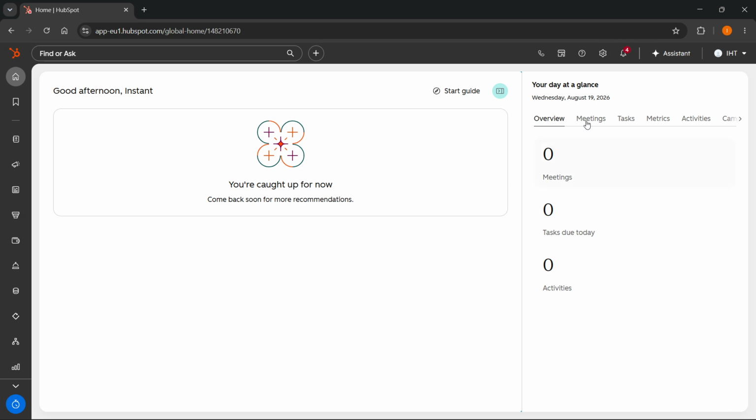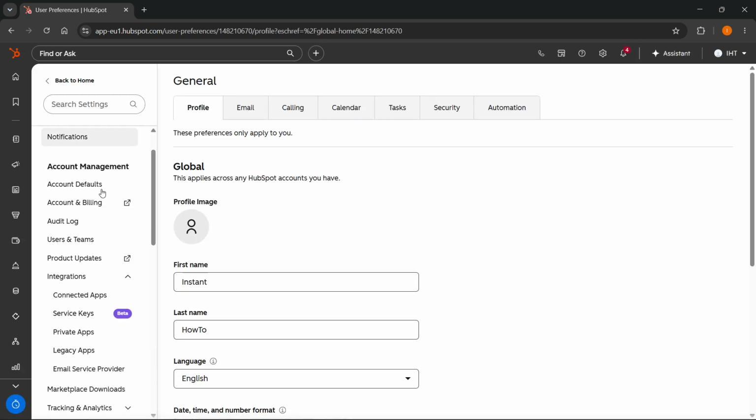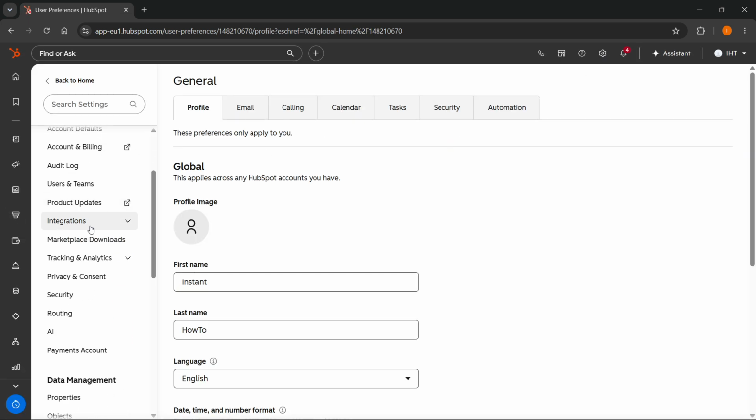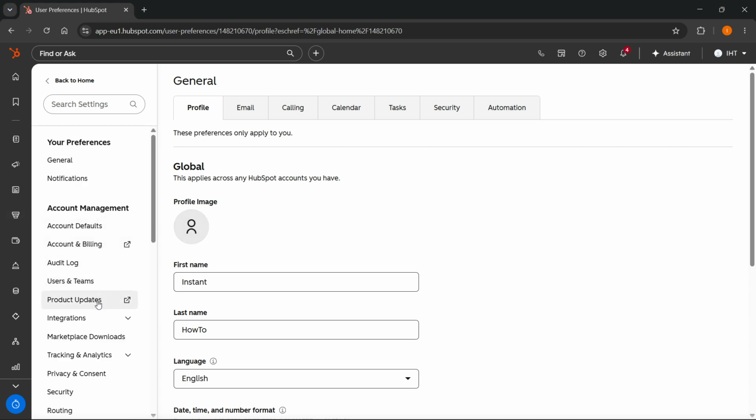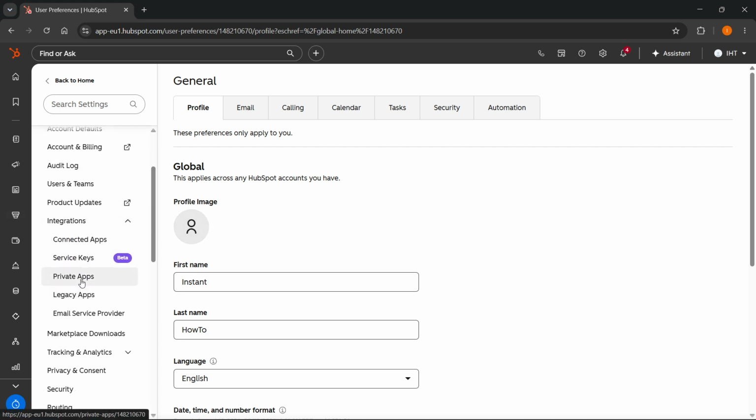You want to go to the top right, click on the settings cogwheel. And when you do this, over here on the left, you want to go to integrations. So just click on integrations. It's here under account management. And you can see private apps are in here.